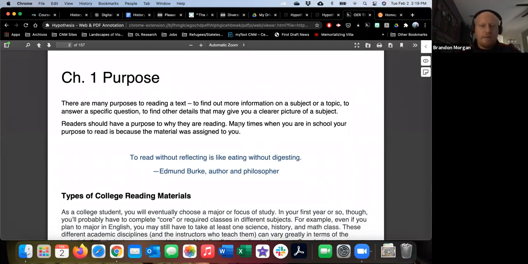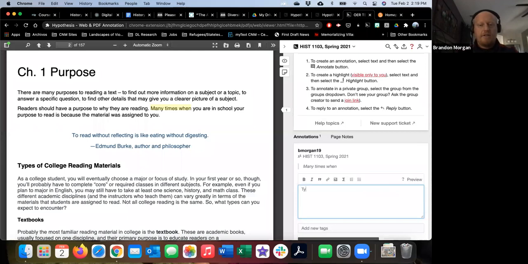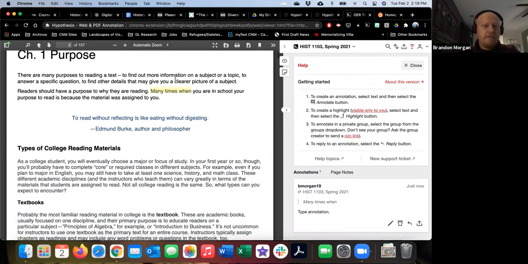And as you go, when you're ready to add an annotation, you just do it the same way. Highlight the text that you want to comment on, click annotate, make sure you're in the class group and not on public, and then type your annotation. And then you just hit post. You'll see highlights from other annotations that folks have added. You can read those and respond to those, so it's a way of having a conversation about the reading right here in the margin. So that's great.